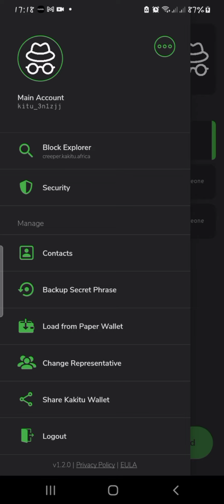There's a log out button. This is where you can log out. And remember, when you're logging out, don't forget this, guys. You save your backup secret phrase. Remember, when you don't back this up, you're going to lose all your money. So make sure when you're logging out, you are backing up your secret phrase.